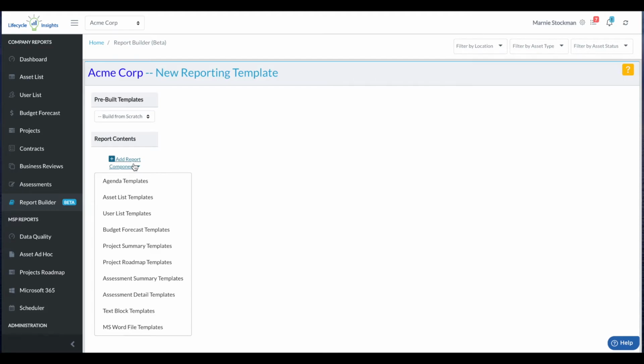So I want to take a look at them in two different categories. I'm going to start with the second one down, all the way through about 6 or 7 of them. So asset list, user list, budget forecast, project summary, project roadmap, assessment summary, and assessment detail templates all should sound familiar because they're all exactly the same as the reporting already existing in Lifecycle Insights.